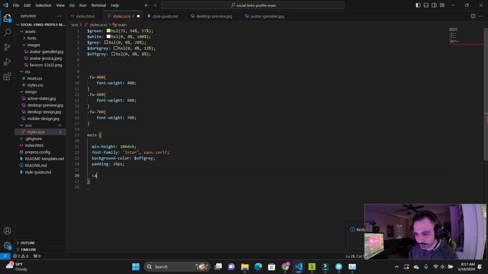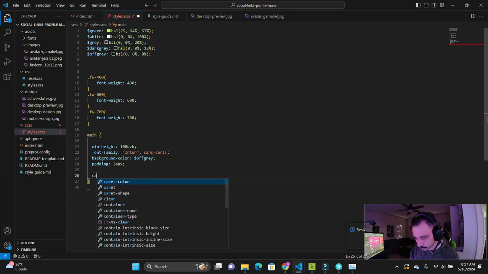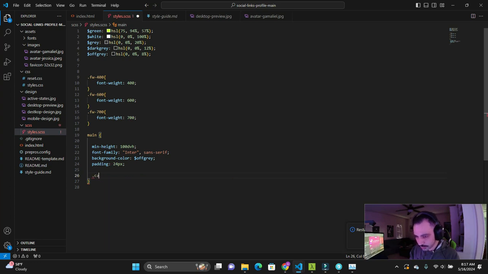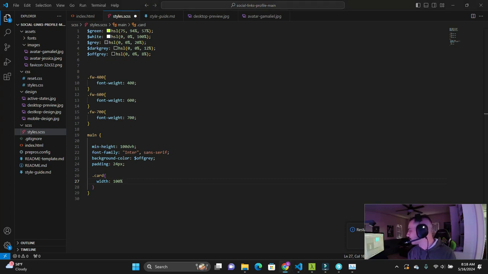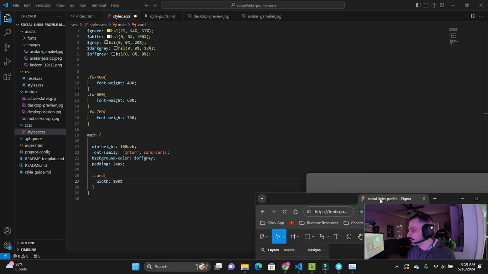I want the card. Dot card. So I want to select the card class. I want the card to be a width of 100%. I want the padding to be, let me see here. I actually do have the Figma file right over here. So let me double check on that real quick. I'm going to drag it over here.